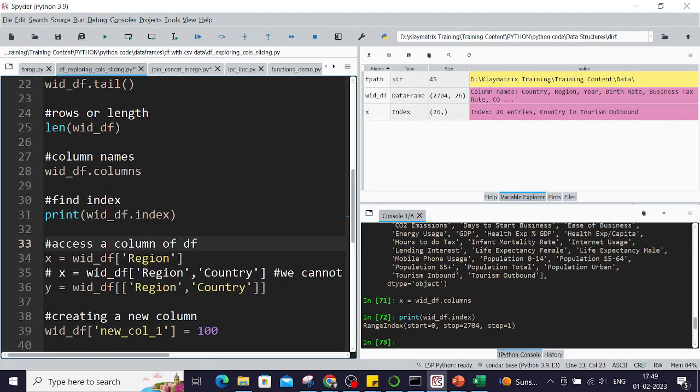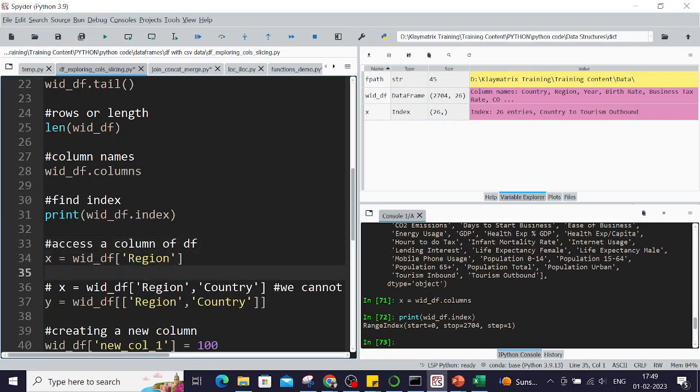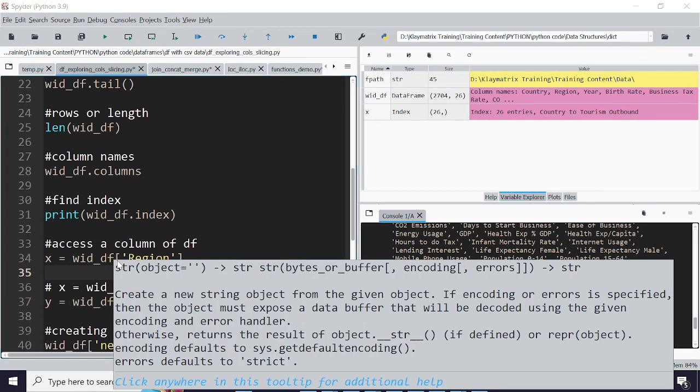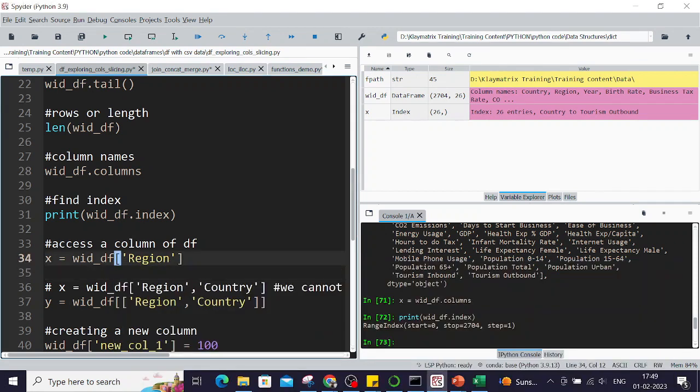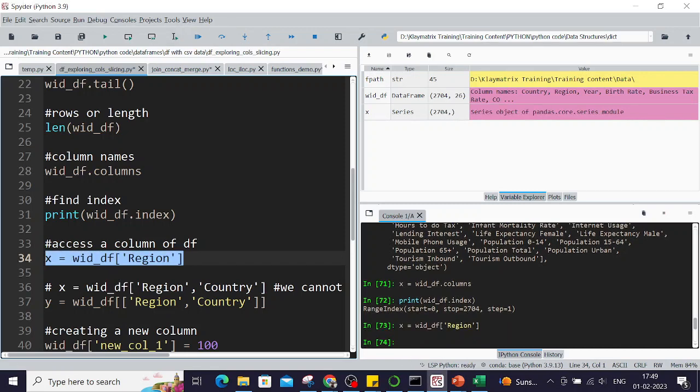Then you can access a column of a data frame, which can be done in a very simple way, but let's pause here and try to understand how it works. If I write the name of a data frame followed by a square bracket and then the column name, this way I can extract the column region, which is stored in X.